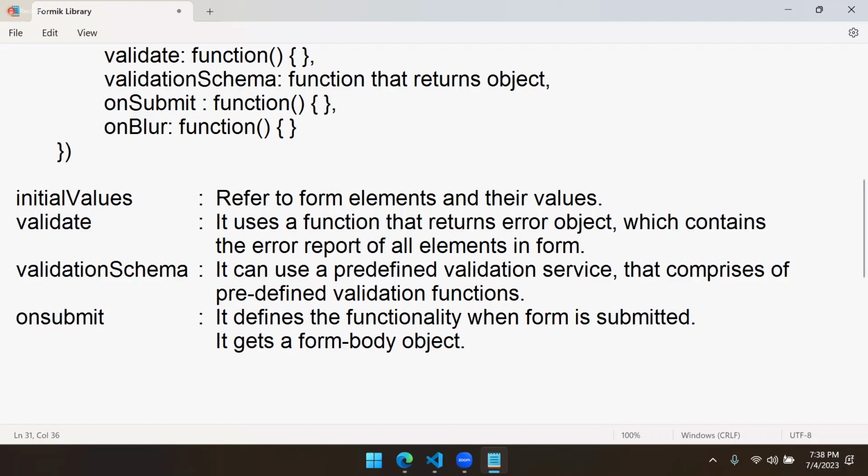That is the general nature of a form. Form body contains information about the elements and their values. That means what values the user is submitting, from which element he is submitting, all that information can be accessed by using that form body object. So the form body object comprises form elements and their values. That's what on submit actually contains.